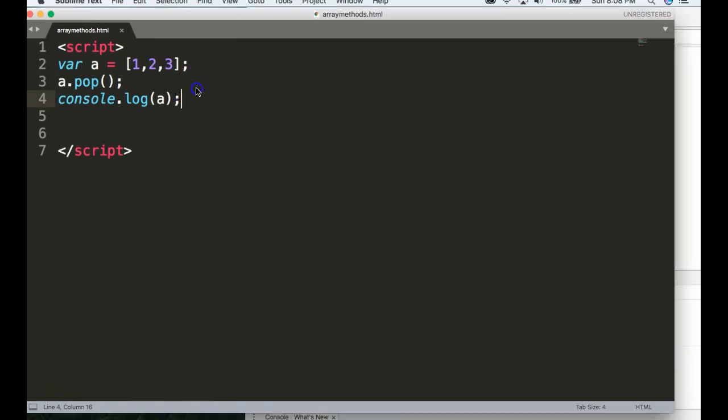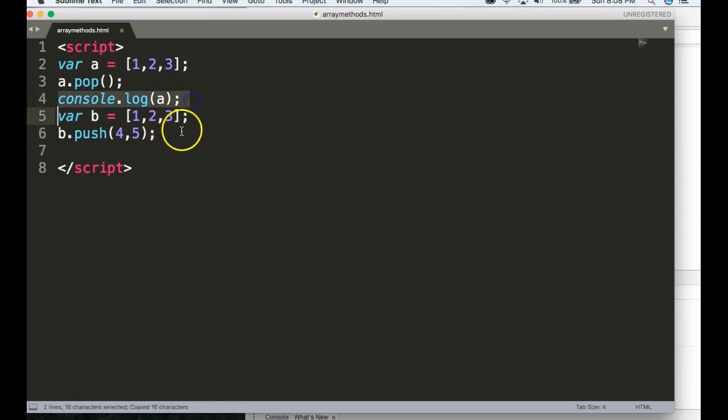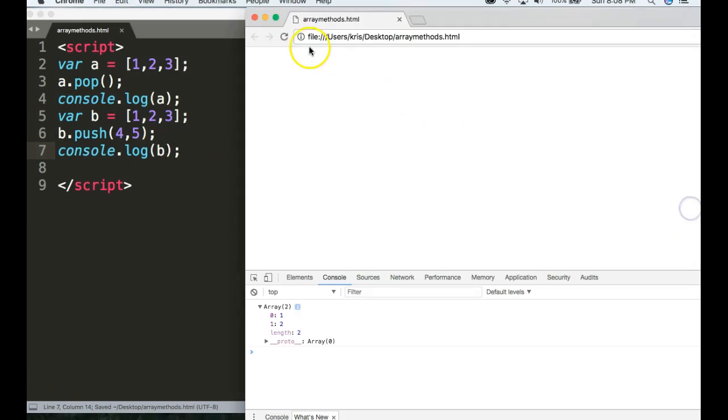Okay, so that's pop. Let's take A again, and we'll do a push. In this case, we'll do B with a push. And the best thing you can do for this sort of thing is to just add some things. Just start playing with what you have. So if I do this and I console.log B now, guess what I'll get? I will get 1, 2, 3, 4, 5 because I took 1, 2, 3 and I pushed 4 and 5 onto it.